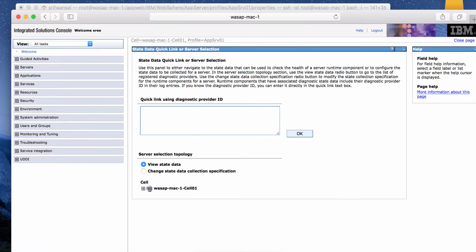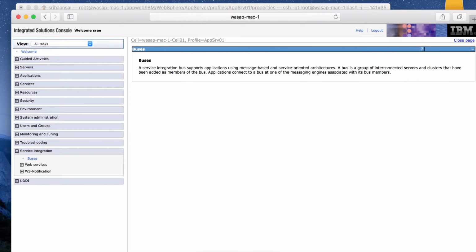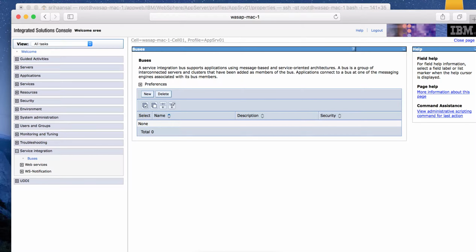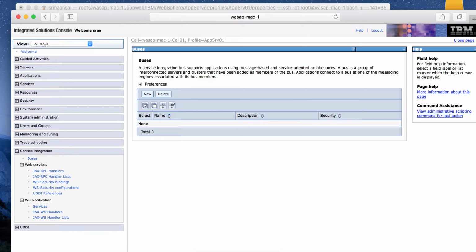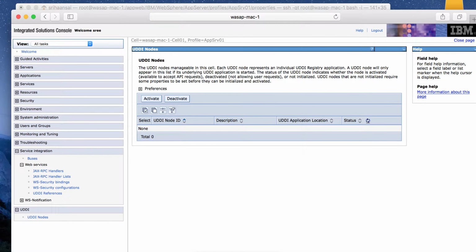The next one is the service integration bus. If you want to create any service integration bus for supported applications, you can configure it from here. Likewise, you can also configure web services and WebSphere notifications here. And finally, UDDI. It's just UDDI information, so we don't work on this much.